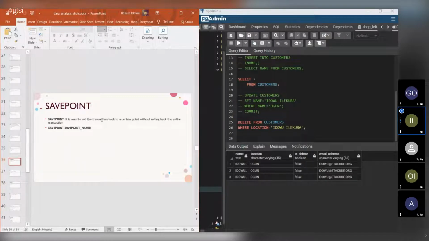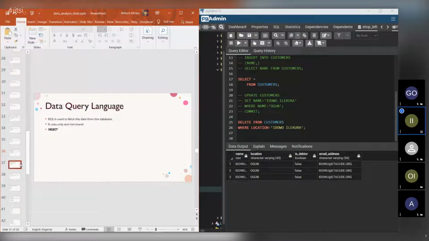So savepoint is used to roll the transaction back to a certain point without rolling back the entire transaction. You can read more about this.